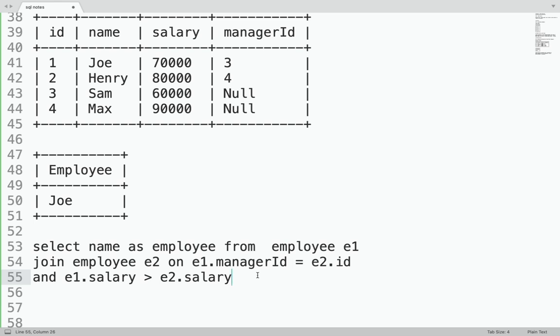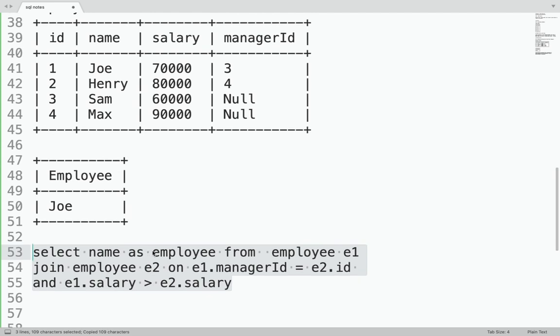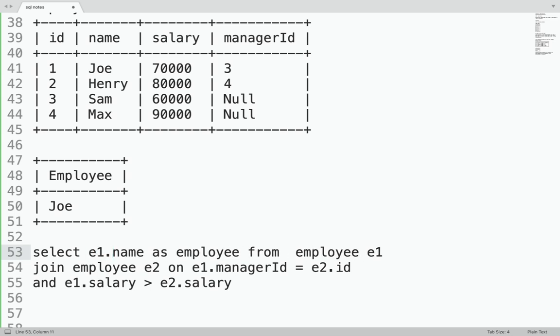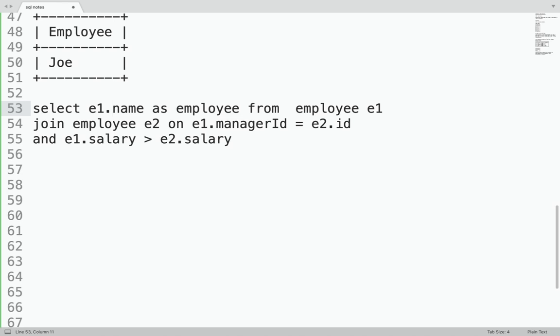Okay. Now let me try running this. If I run this again, we will face a problem, right? Select name. From which table are we selecting? It becomes ambiguous because we have two similar tables now. So I can say E1 dot, right? Select E1 dot name as employee from employee E1, join employee E2 on E1 dot manager ID equal to E2 dot ID and E1 dot salary greater than E2 dot salary.